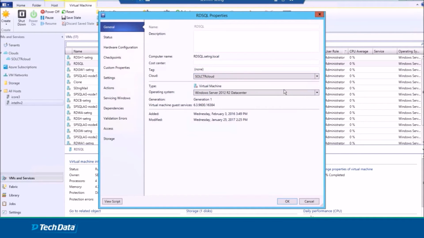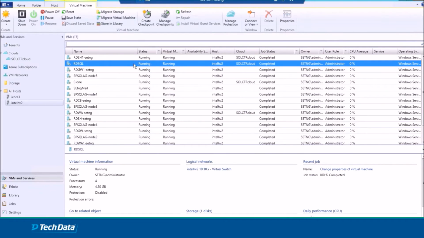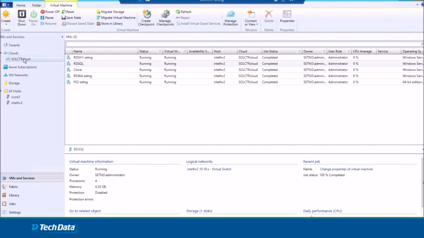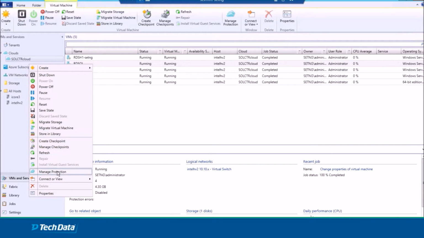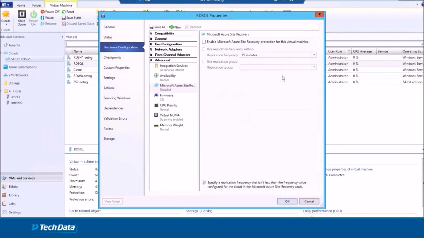Notice it's not associated. There's our cloud. We're going to associate it. Takes just a second. And there it shows up in our cloud, our RD SQL machine in this case. Take a look at the protection. And we're going to enable protection every 15 minutes.